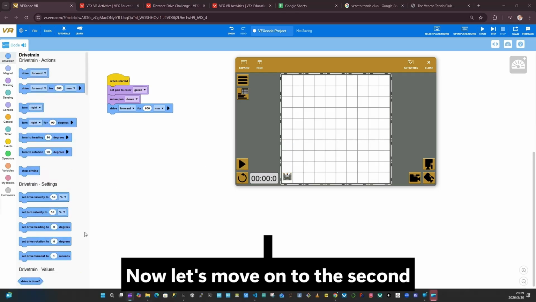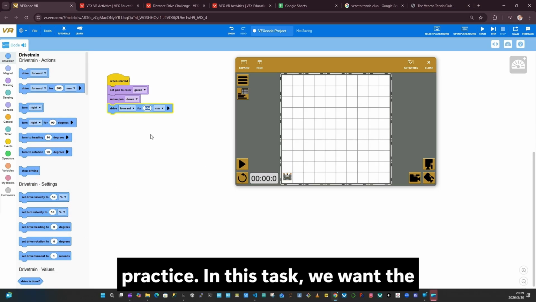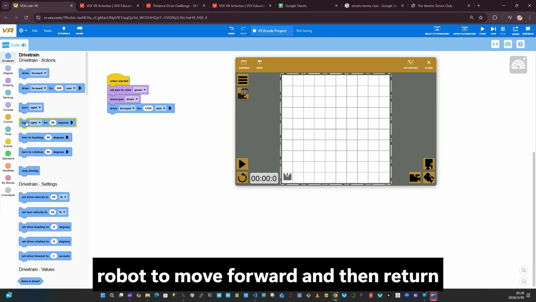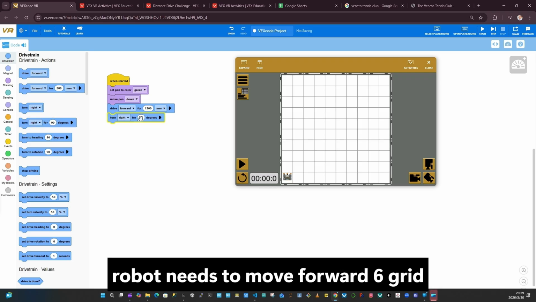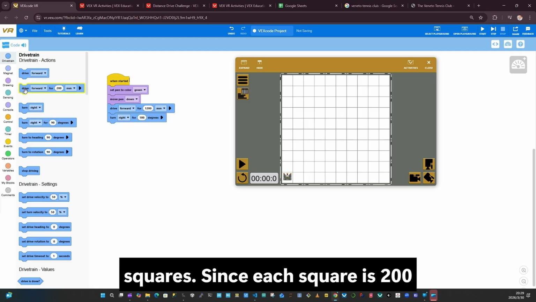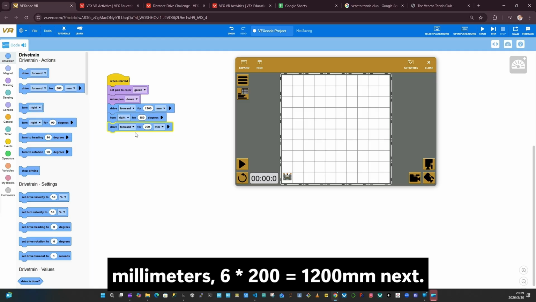Now, let's move on to the second practice. In this task, we want the robot to move forward and then return to its starting position. First, the robot needs to move forward 6 grid squares. Since each square is 200 millimeters, 6 times 200 equals 1,200 millimeters.